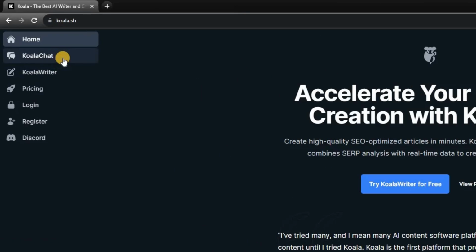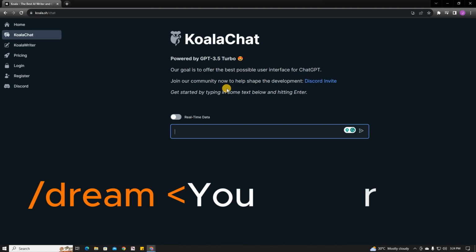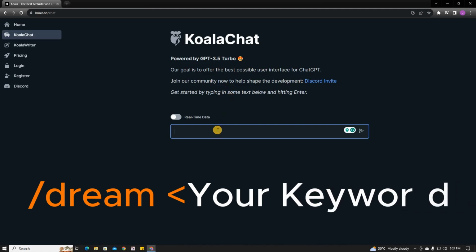Now, head over to the left column and click on Koala Chat. This is where the magic happens. To generate your own AI images, you'll need to follow a specific format. Start by typing the dash symbol and the word dream, space, and then enclose the keywords or text for the AI image in the less than and greater than symbols.